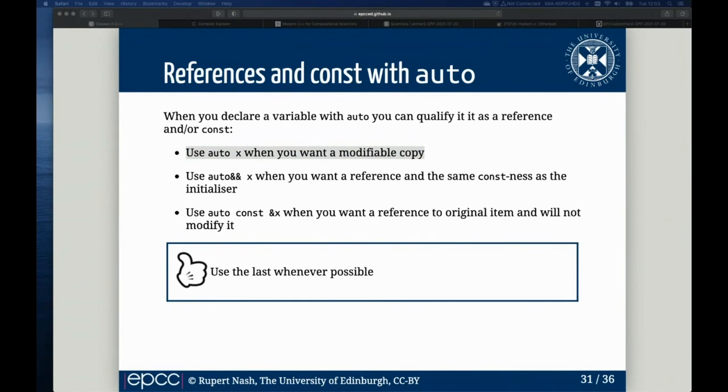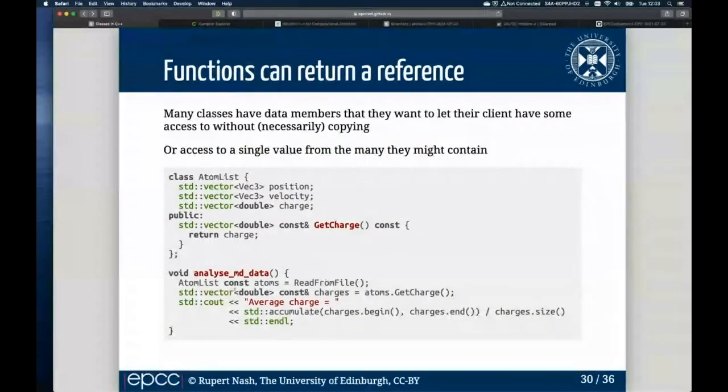It's not so much that the const is lost, it's that you have requested that you want a value type. You don't want a reference here. And so the type of charges will be just a vector of double with no const or reference qualifier. And what will happen is that that vector will get copied. So it will create a brand new vector for you and copy the contents in here. So for example, if you wanted to do some transformation on that data, that is exactly what you would want.